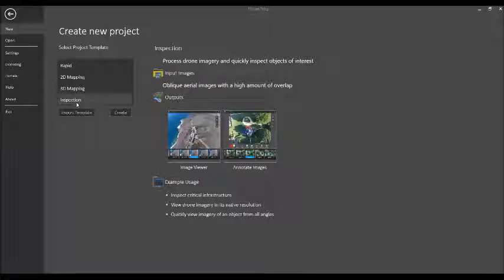And finally, inspection. Inspection processes drone imagery and quickly inspects objects of interest. Example usage, inspect critical infrastructure, view drone imagery in its native resolution, and quickly view imagery of an object from all angles. So think of looking at a building or a bridge here.